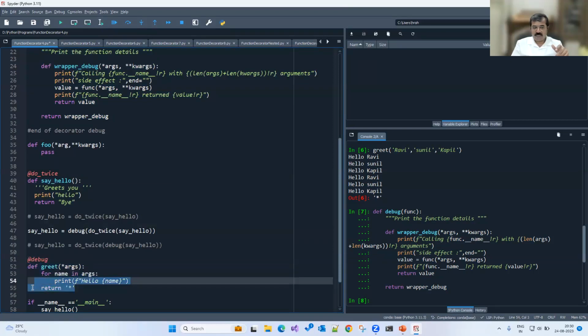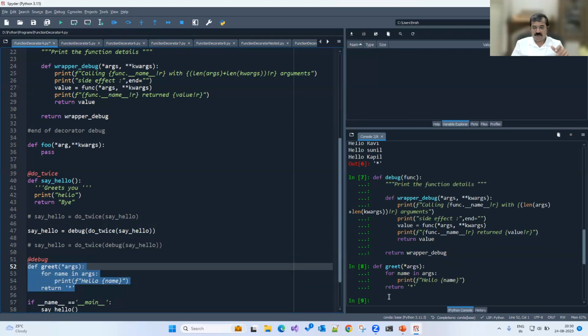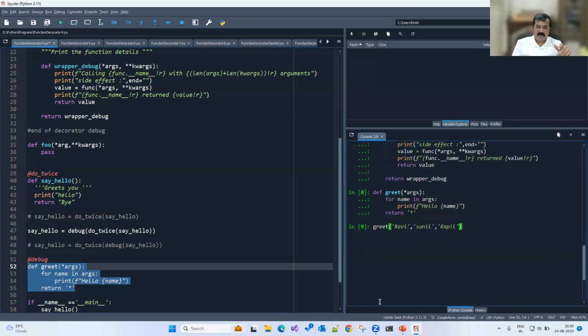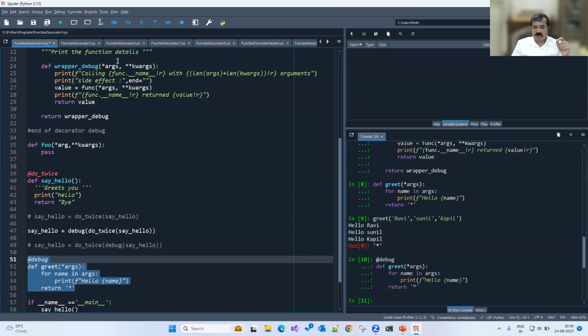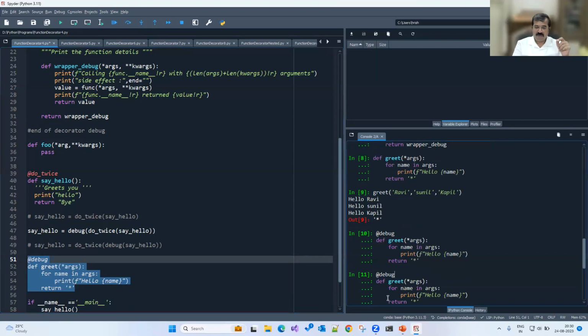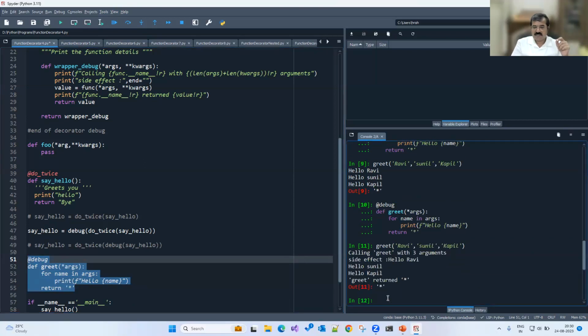Had I not decorated this greet function, and I had only taken up this piece of code and greeted those 3 friends of ours, it says hello Ravi, hello Sunil, hello Kapil, and then star. But now I decide to decorate that function. Now, if I give the same call to this function, it tells us something more.